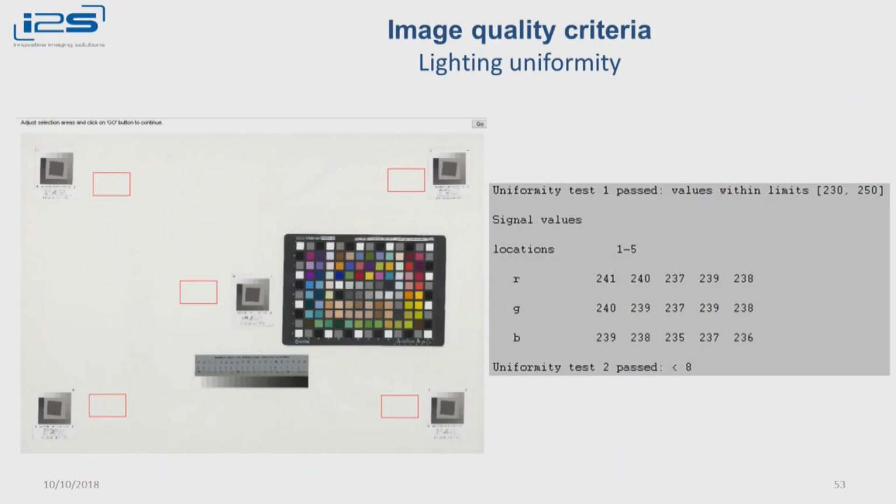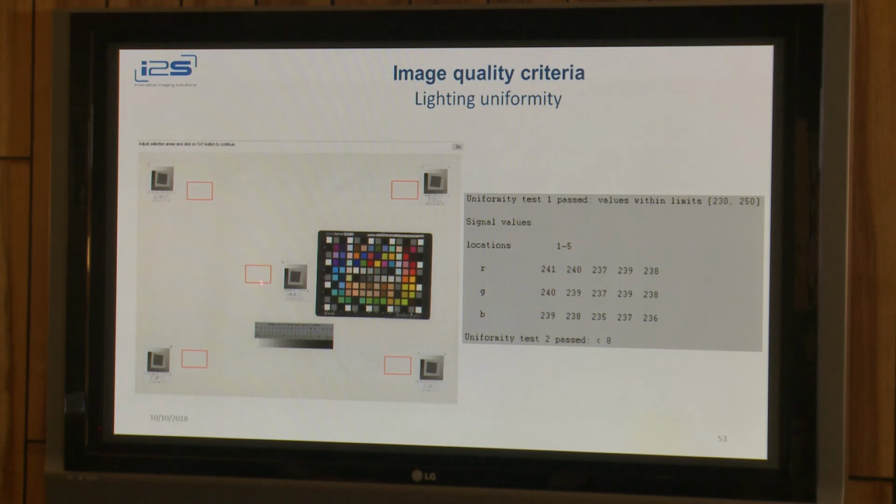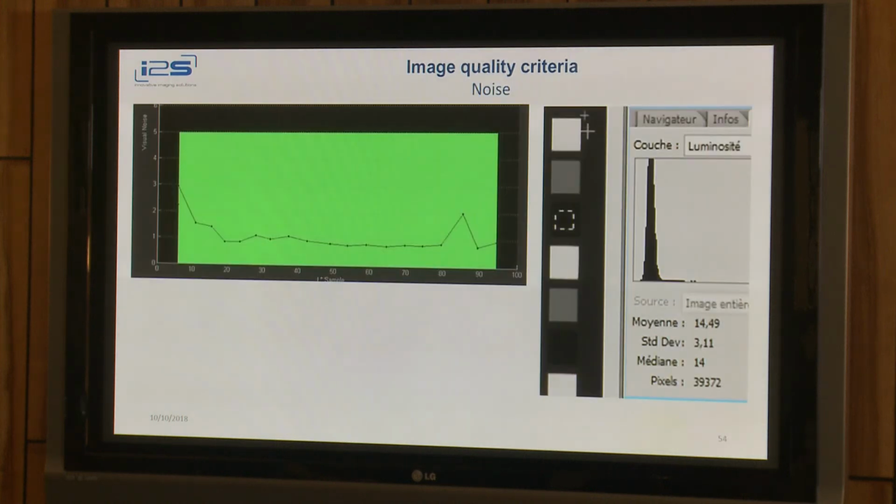Lighting uniformity is very simple. You scan something white, for example, you check the value in the middle, in the corner, you compare, and they should be about the same. Not a big issue with that. Noise.